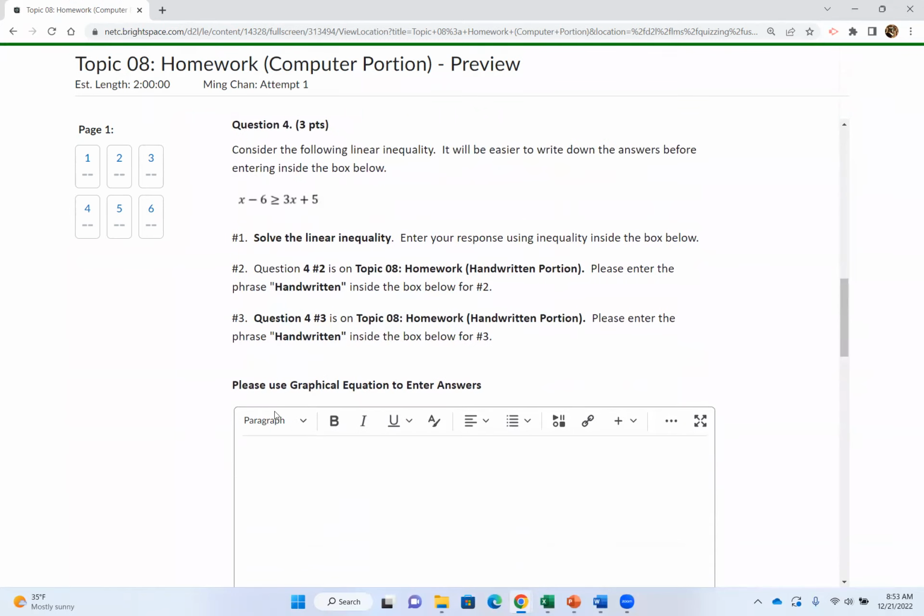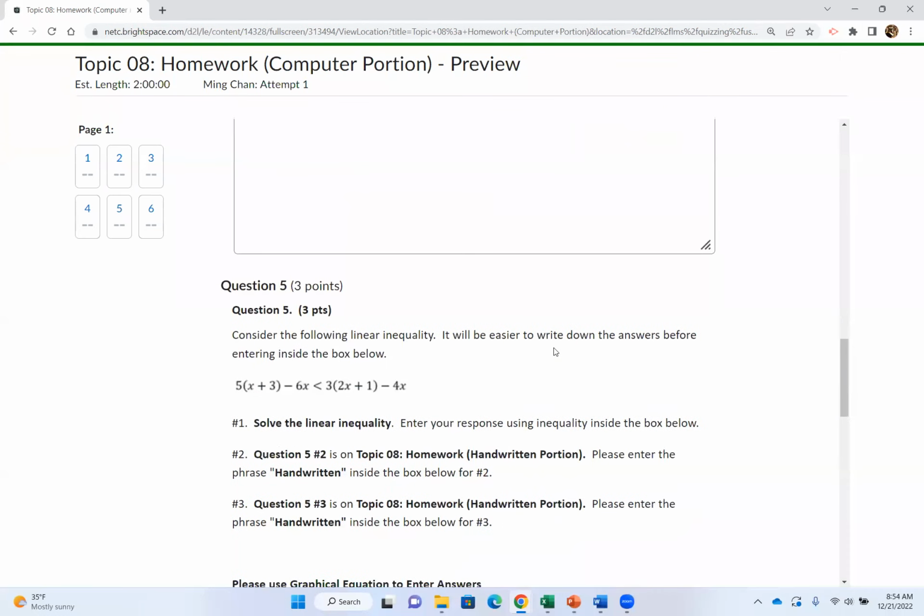When you come to question number 4, number 1 is actually a computer portion. You actually enter the answer right here inside the box below. But question number 2 and 3 is actually gonna be on the handwritten portion. That's why you want to go ahead, print your handwritten portion, have it in front of you, then open the computer portion and do both portions back and forth.